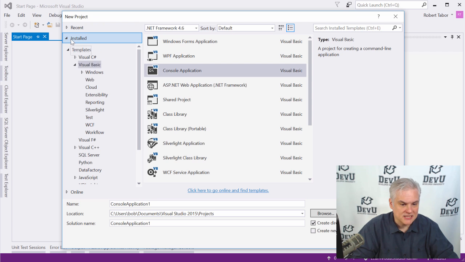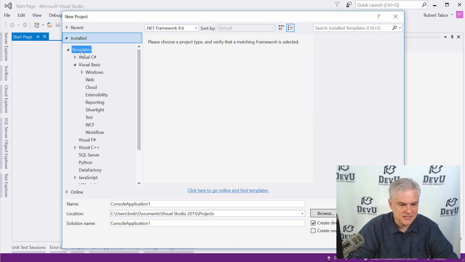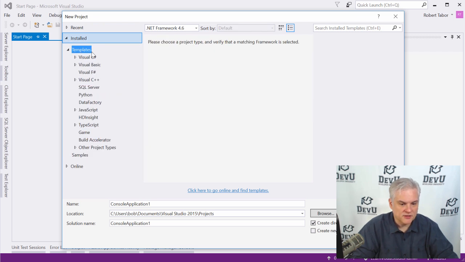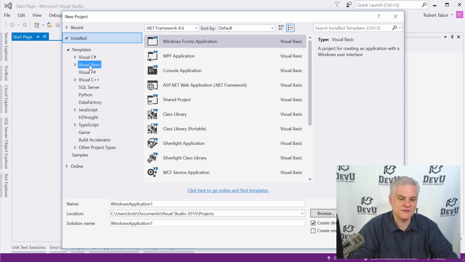Make sure you're in the installed templates here on the left-hand side. You're going to see a number of languages and tools over here beneath the word templates. You must make sure that you have selected Visual Basic. If not, you're going to wind up with a weird template and you're not going to know what to do next. I've gotten enough comments through the years to know that this is a frequent mistake that people make. So make sure that you select Visual Basic, and then you'll see a list of template types.